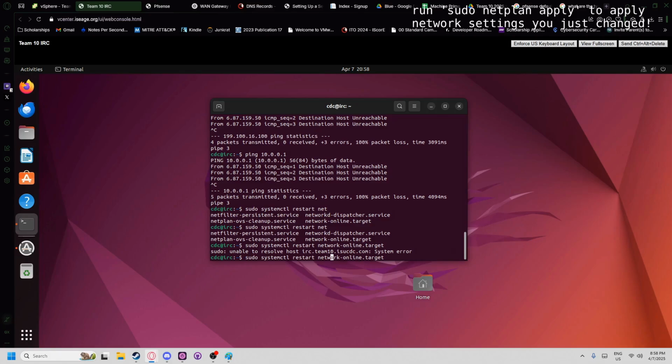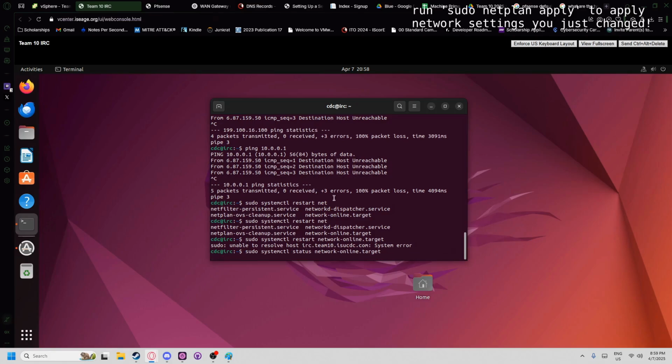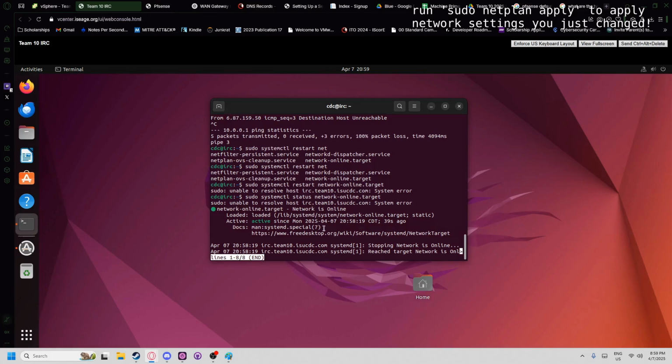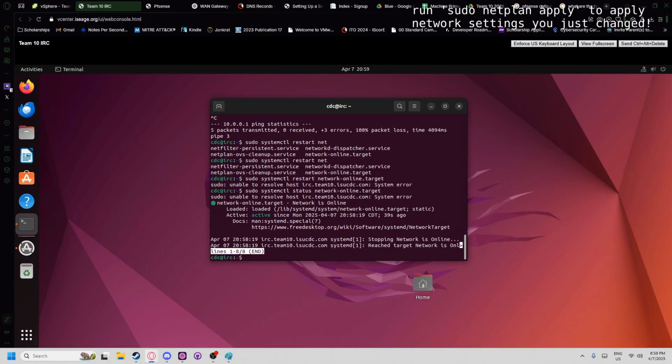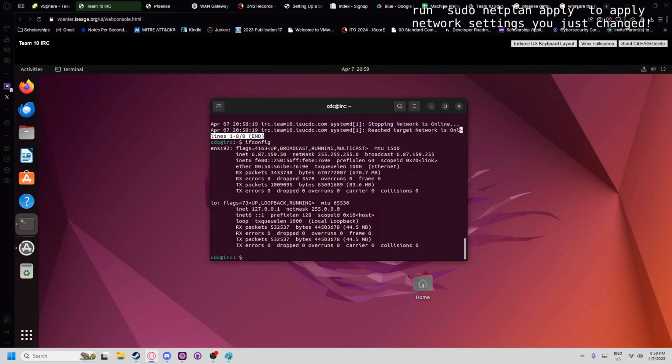Yeah, I'm going to check the status of network online target. So that means that we're going to have to do sudo netplan apply because we need to actually apply the changes. Yeah, you can see network is online. Stopping network is online. Reached target network is online. All fine and dandy. When you're in there, you can always hit Control-C just to leave that. That's a little Linux fun fact. ifconfig, you can see I'm going to check here. It's still set to 6.87.159.50, which means it hasn't applied.